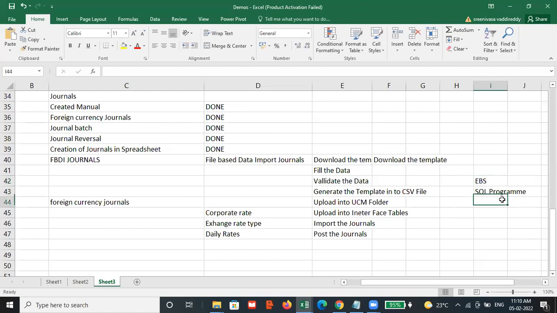Whereas in Fusion, no need to write any queries, no need to write any SQL programs. Just fill a template, upload and import it. It is a time consuming process as well as resource consuming in EBS. That is the big advantage. Even Fusion is becoming popular mainly because of these FBDI templates.